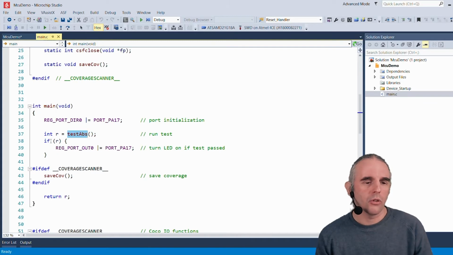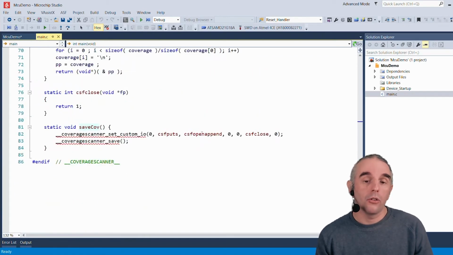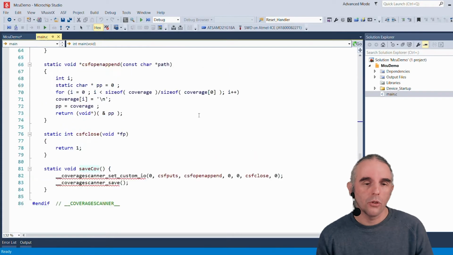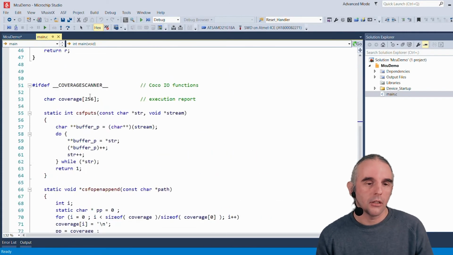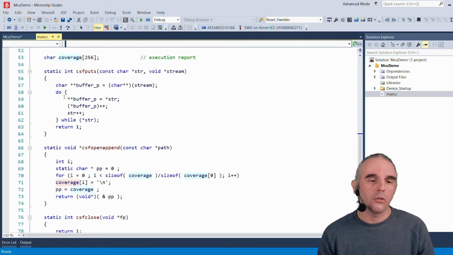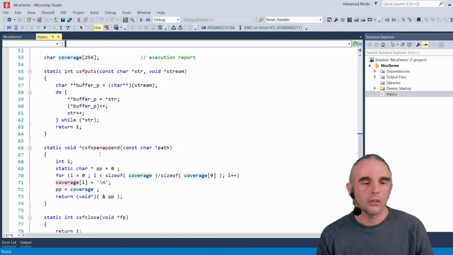Then if everything is okay, we'll just turn one LED on. And when all of that is finished, we'll call this special function which you can see here, which will then use the special custom IO functions, which I'm going to show you, and will store the code coverage data inside of this local variable. What you see here are some ifdefs which guard or isolate this code so that you can build the same code without any kind of instrumentation or influence of Coco. So if this variable is not defined, then all of this practically does not exist.